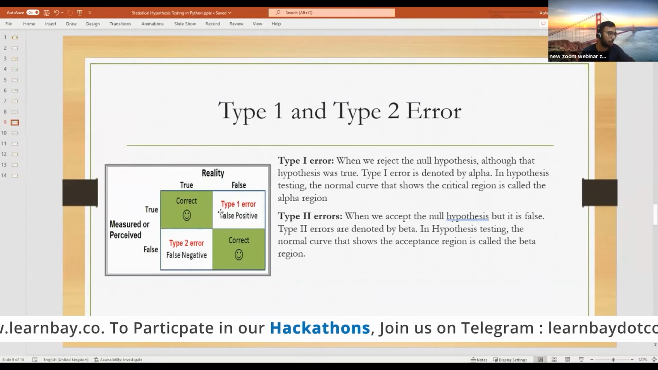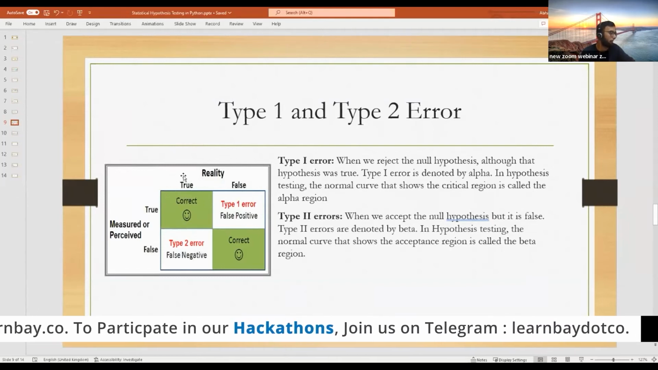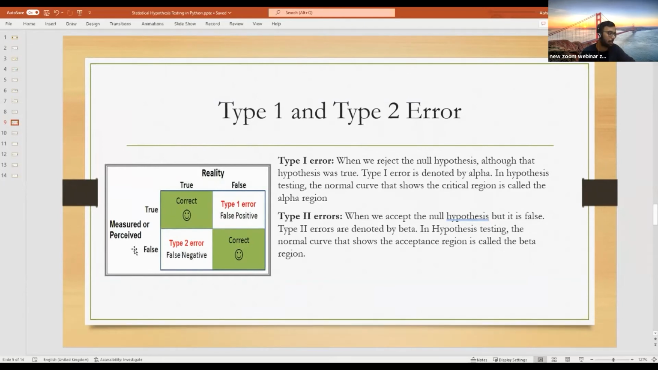Let me explain again. If in reality H naught is true, and the measured value of H naught is false, this is again an error, because what we have measured is false and H naught in reality is true. This is the type 2 error. Now let's say H naught in reality is false, and in measured terms we also conclude that H naught is false. This is where we are correct, that is row 2, column 2. I hope I'm clear with type 1 and type 2 error. You just have to remember this table, and keep in mind that here is type 1 and here is type 2. Let's quickly move to the definition of type 1 and type 2.